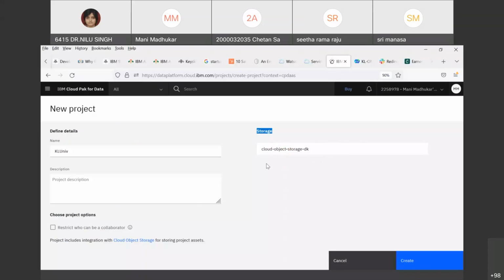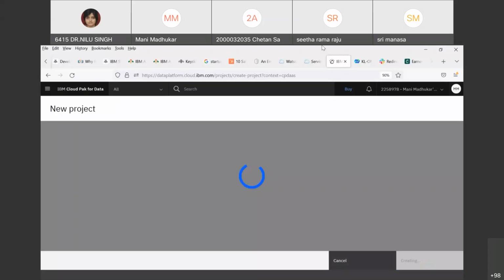Now, why is this service needed? Because the data set that you are looking to bring in for analysis has to be stored somewhere, isn't it? So this object storage is for the data that you are going to store on the cloud. And then you can also have multiple people collaborate on this project that you are going to develop. Once you have created the service, just refresh this. The service will get associated with this project, and you simply say create.